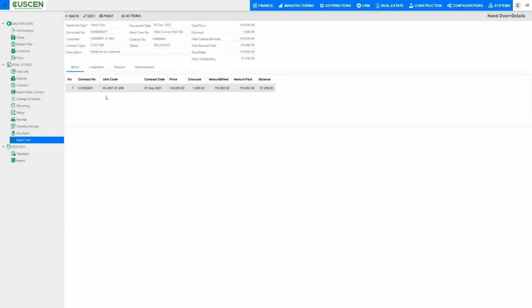Here, we can review all pertinent details, including customer information, contract number, and payment status. The top section provides a snapshot of the transaction, including the handover type, document date, and the financial summary such as the total price, discount given, and the balance due.